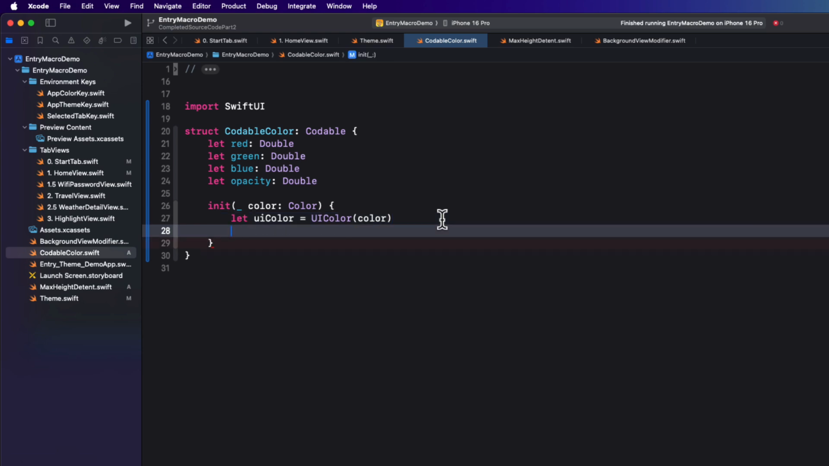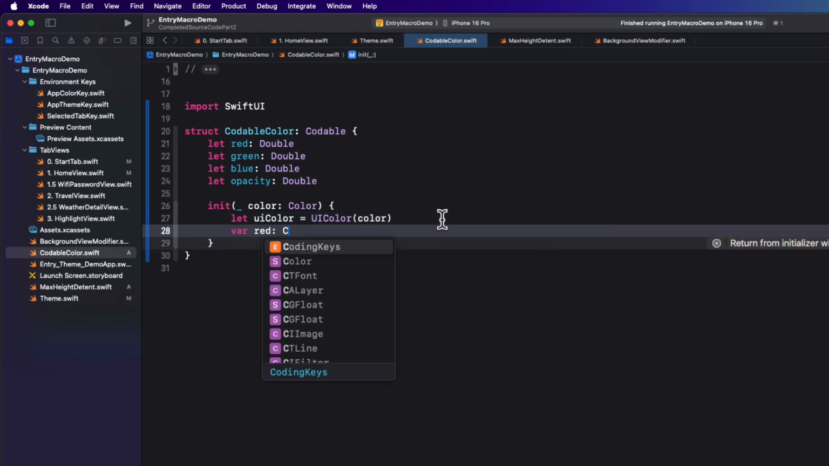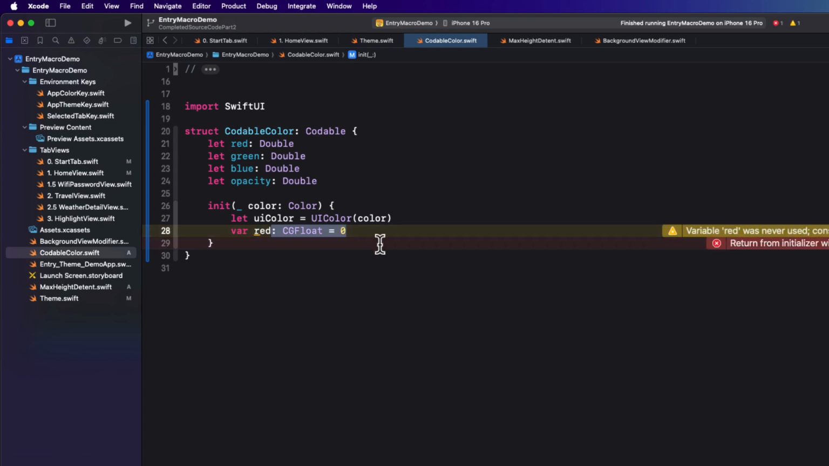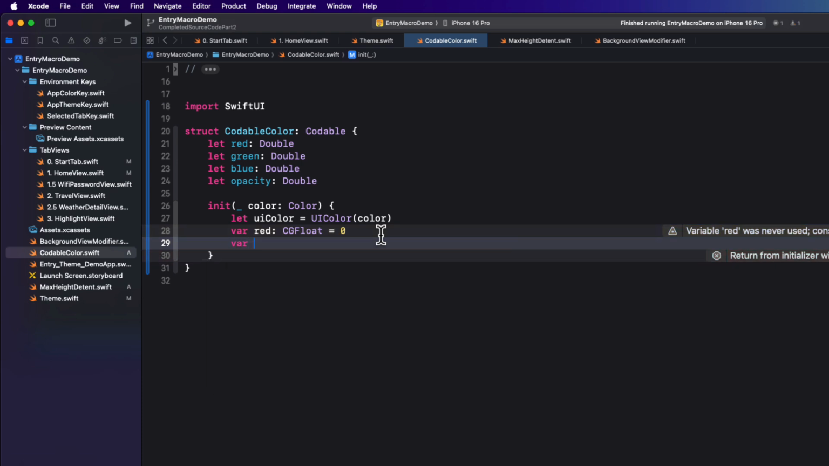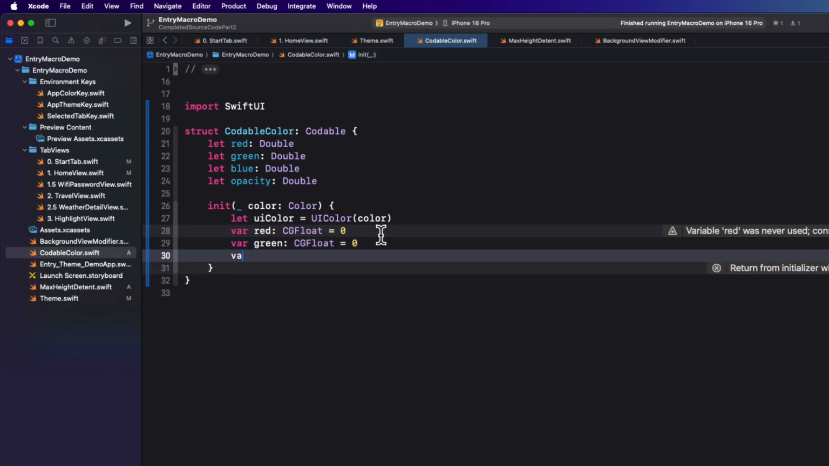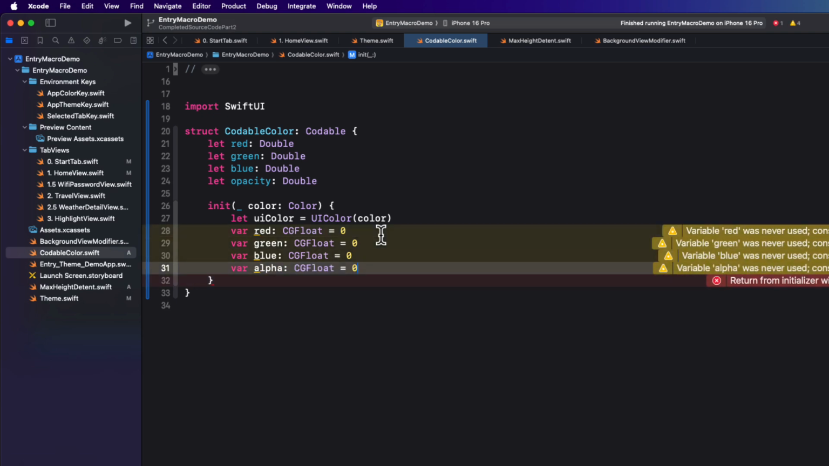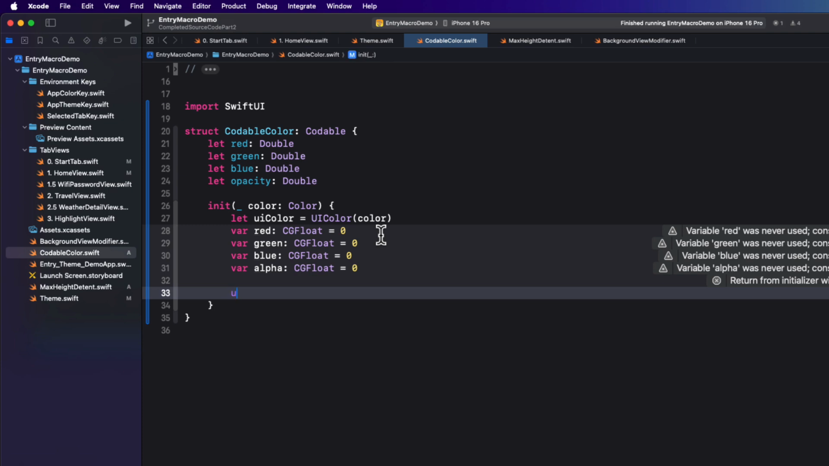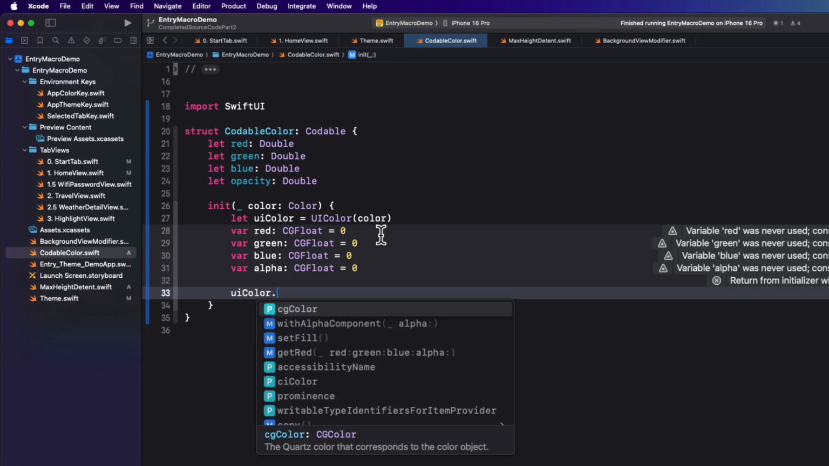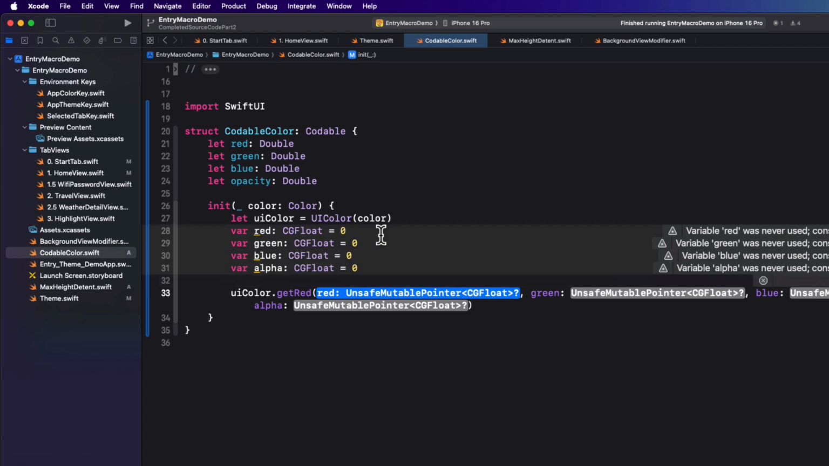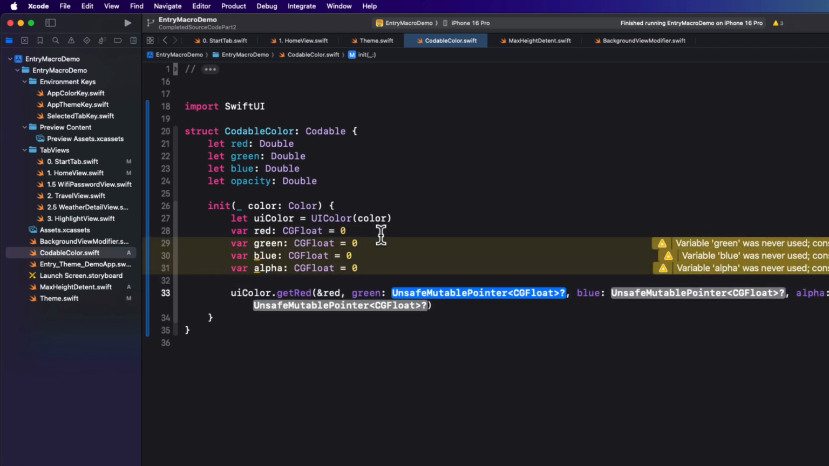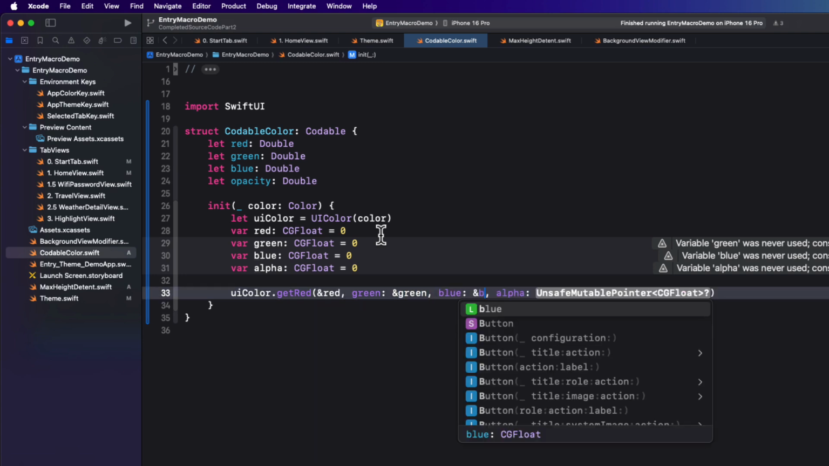And then we can start within the initializer by creating 4 variables for red, green, blue, and alpha. And all of these are going to be CG floats with initial values of 0. Well, this UI color that we created has a function called getRed, which we can use and pass in all of our new variables as references. And this will set the CG float variables to the correct values. It updates these in place.